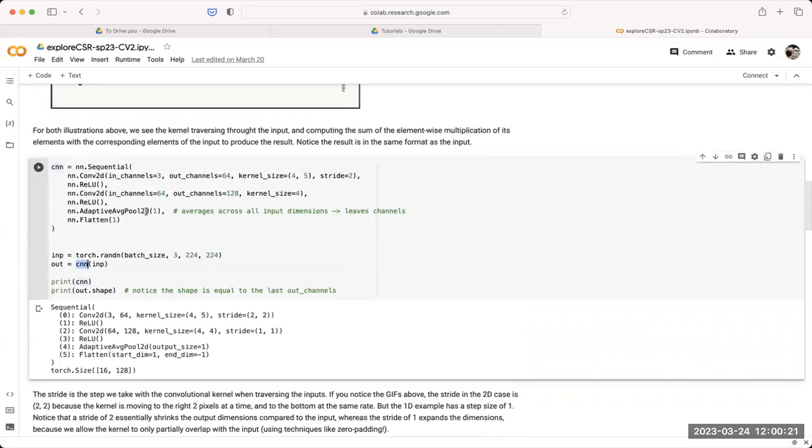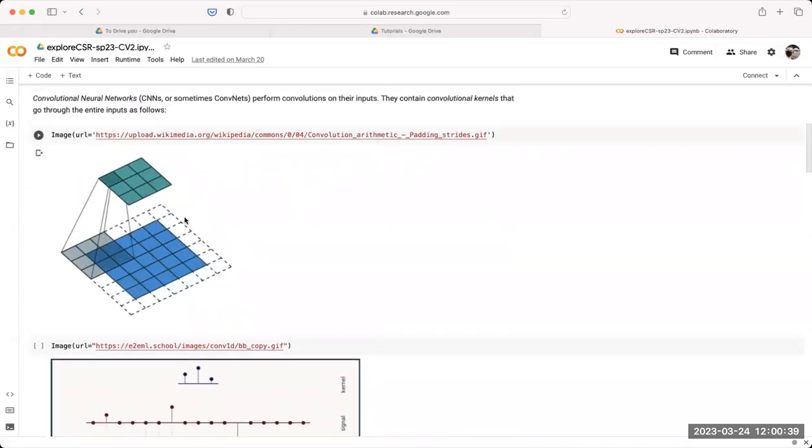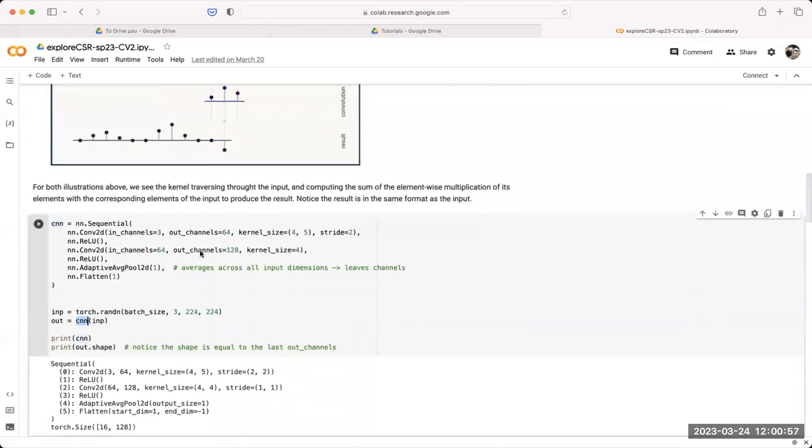Let me see what I defined in my neural net. My first layer was 4 by 5. So the actual kernel size is going to be 3 by 4 by 5 because we have 3 channels. And because I want my output channels to be 64, I'm going to have 64 of those. So it's not like the first GIF that I showed you, which had the 2D structure with the 2D kernel. That's for visualization purposes only. Both of these objects are 3-dimensional, but we consider only the 2-dimensional to be the actual structure of the image.